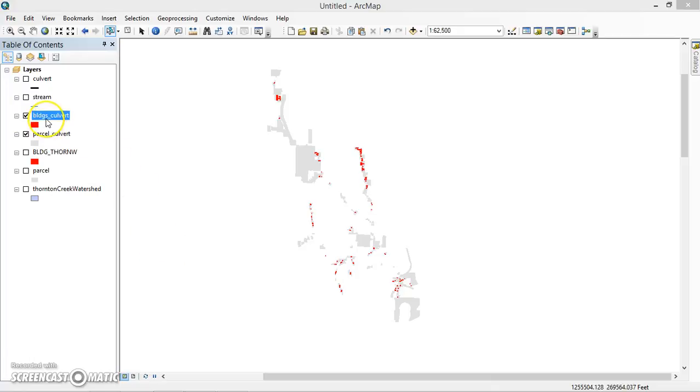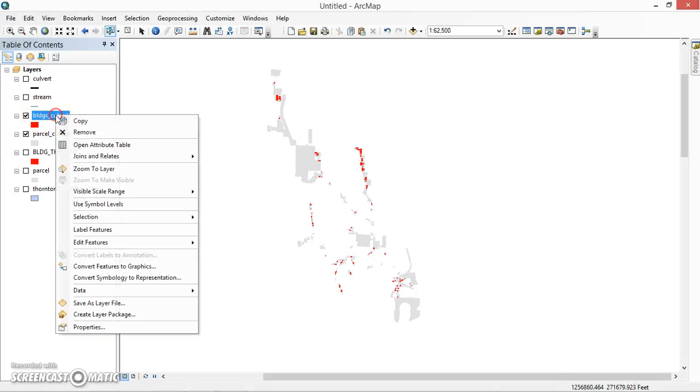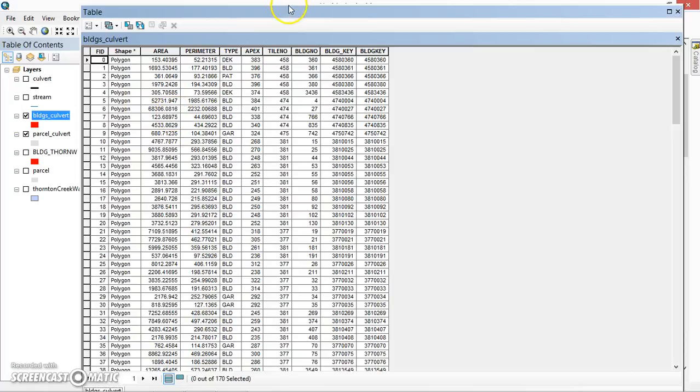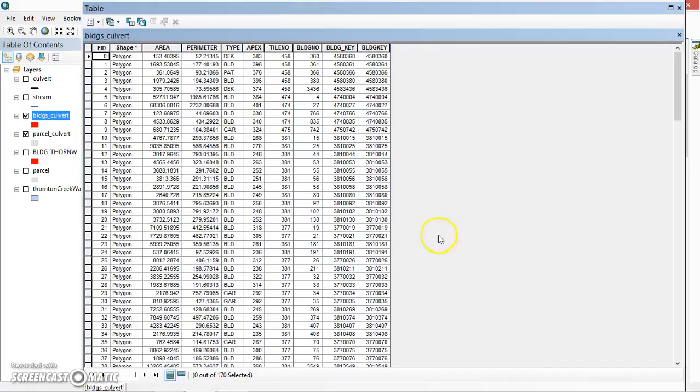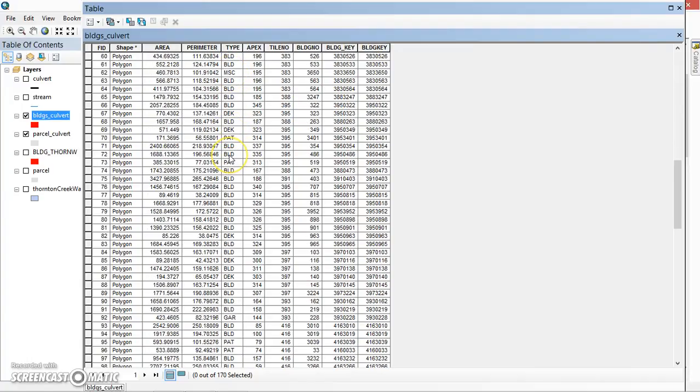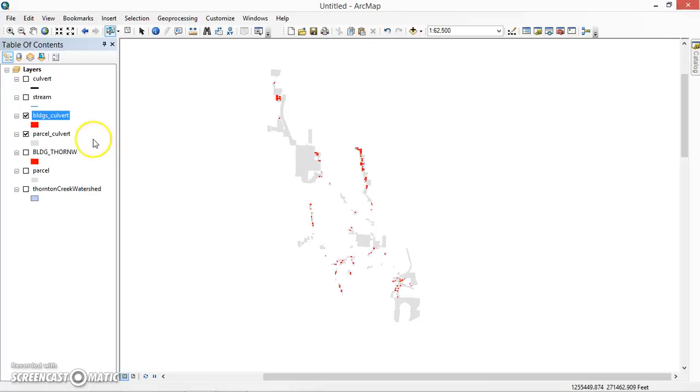For our next effort, we're going to want to now identify the use of each one of these buildings that are located over the culvert. But when you open up the attribute table, you will notice that there is no information actually about its use other than if it's a deck. Here in type you can see a deck, a building, a patio, or a garage. So if we really cared about that, there's also a couple of miscellaneous as well. That would be of value to us.